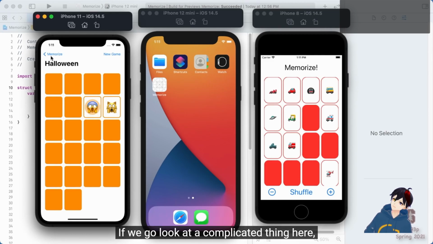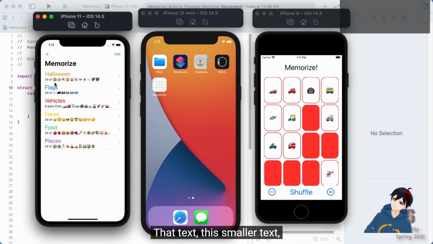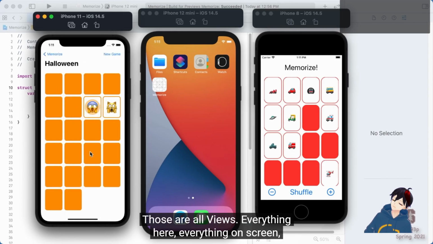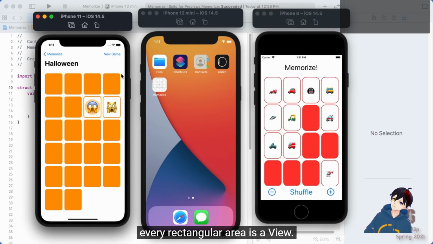And if we go look at a complicated thing here, we've got all kinds of views in here. That text, this smaller text, there's even this little arrow right here. The whole thing where we can click on something and it goes to another view. Those are all views. Everything here, everything on screen, every rectangular area is a view. And you can see that some views, like these cards, are embedded in larger views, right? Views inside views. And this is kind of obvious.